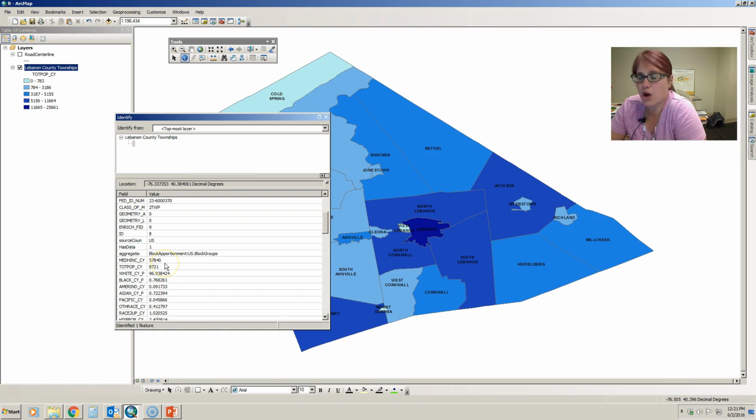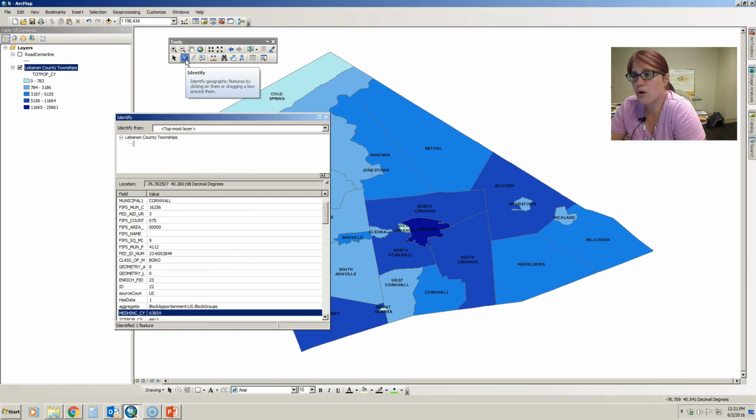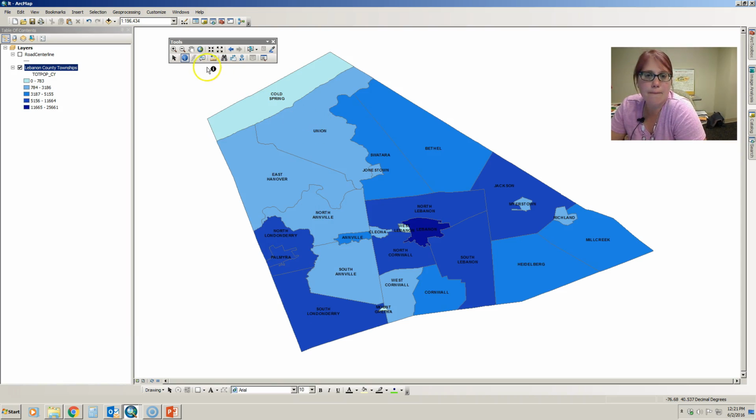So if we wanted to know just the median income of Jackson Township, we can just click on it and find that field, and we have our answer. Likewise, maybe we want to know Cornwalls, we can click on that and we can see what that one is. So this tool, the Identify tool, is the best tool to use when you want to find out information about one or two features that you might see on the map. It just helps you understand what is what.